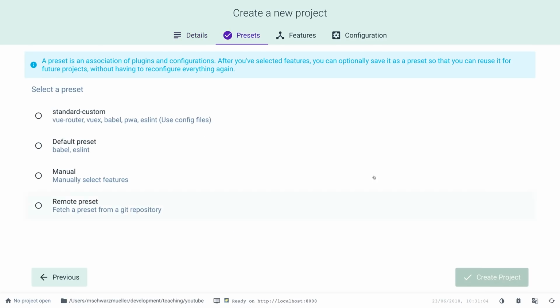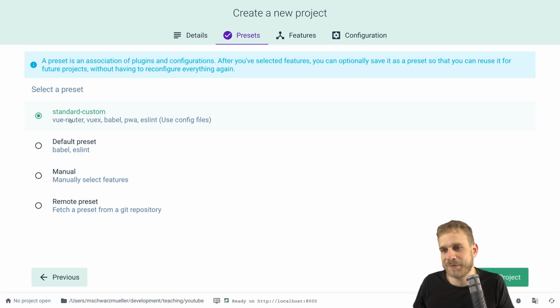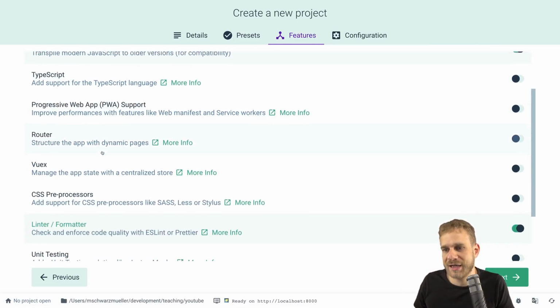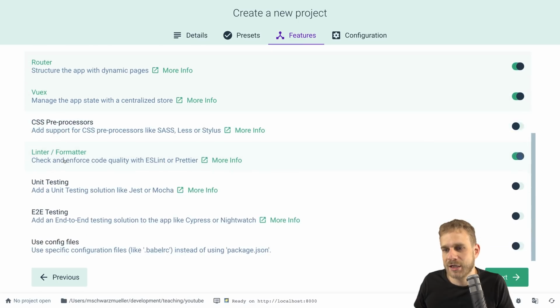Now with that, if we click on next, we go to the presets page. And now we can choose to take our saved preset, the default one, or use the manual approach, where we then will go to the next page, and now we can check some features. And this is exactly the same set of features we were presented in the terminal. So here I could then enable router, Vuex, and let's say CSS preprocessing.